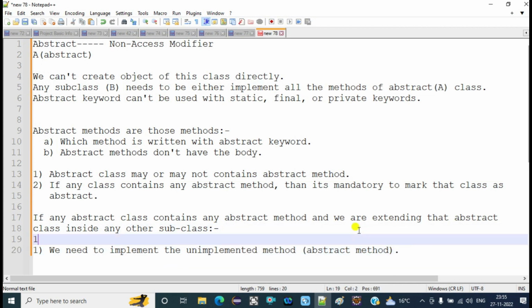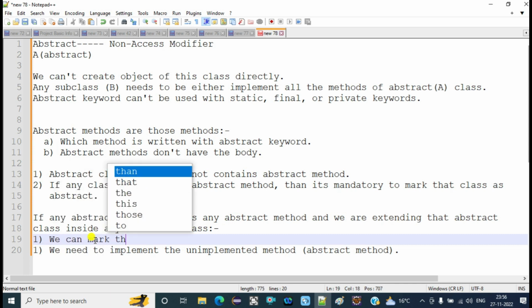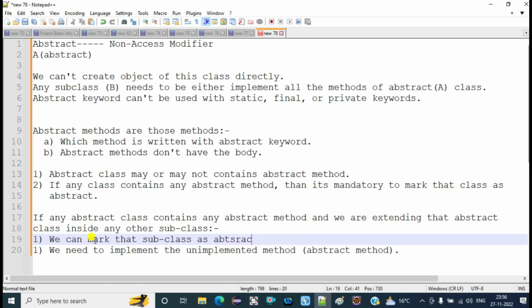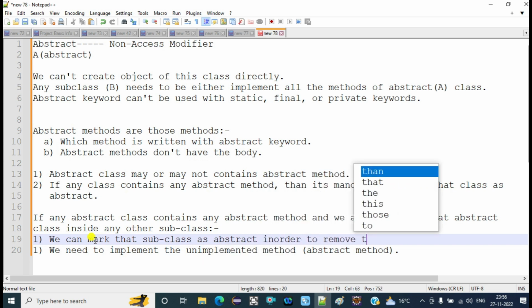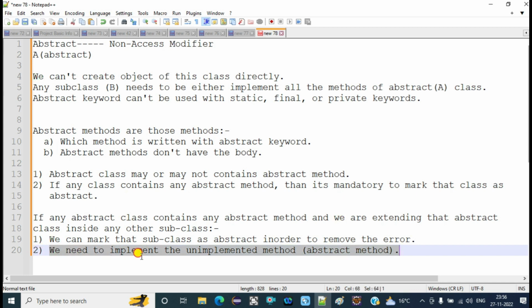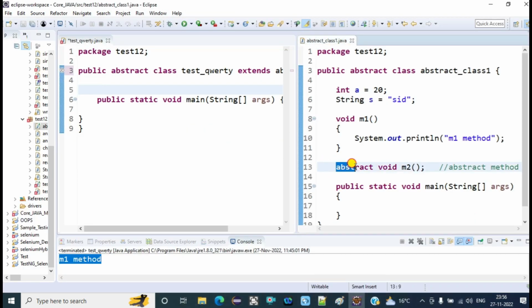The first point we have already done. What is that? If any class contains any abstract method and we are extending that abstract class inside any other subclass, we can mark that subclass as abstract in order to remove the error. Okay, this is the first point. If we do this, we will not be able to create the object. Or we need to implement the unimplemented method. What is the unimplemented method? This is the unimplemented method.